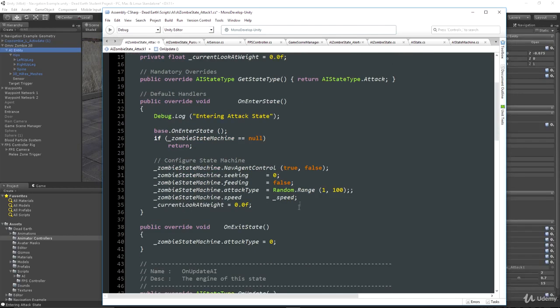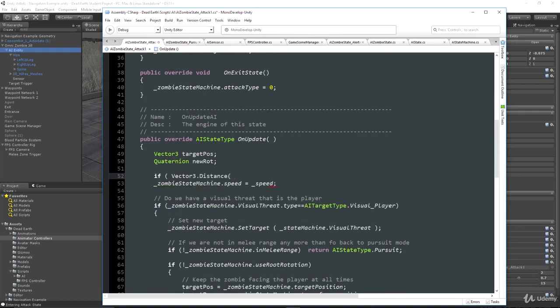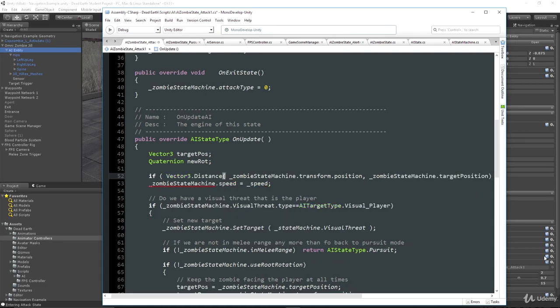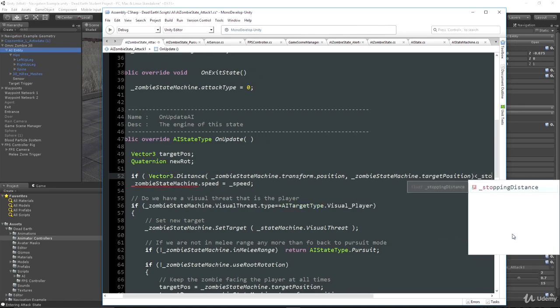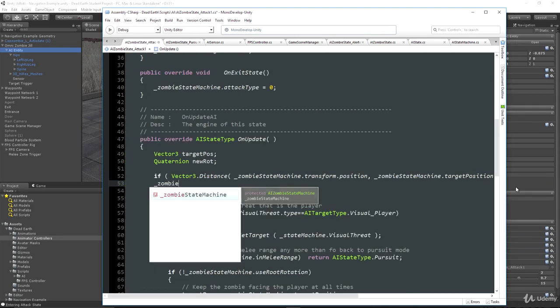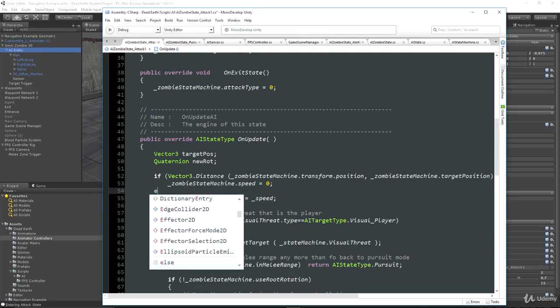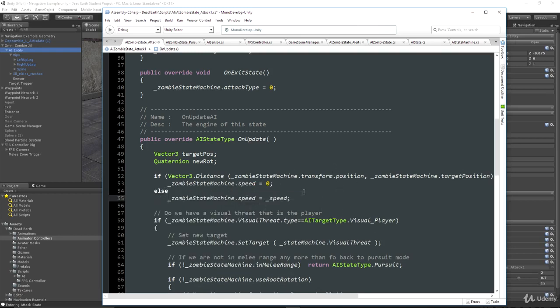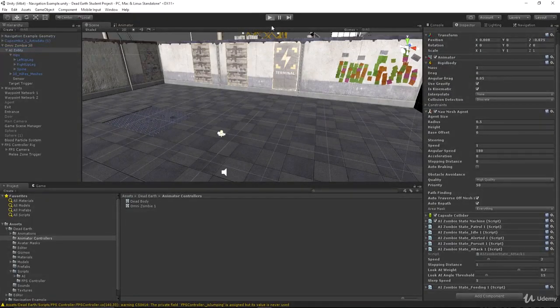Okay, so what we need to do now is rather than just set the speed in the OnEnterState function, we need to do something like this. We need to say if Vector3.Distance, and we will pass in our zombie state machine's position and the current target position. In other words, if the distance between zombie Jill and the target that she's heading towards is smaller than our stopping distance, then we will set the zombie state machine's speed to 0, which of course will also pass that 0 in as the speed parameter in our animator. Else, we'll just set it to the speed that we specify in the inspector. So you can see now in our inspector, for our attack state, we now have that stopping distance parameter. So let's see what happens.